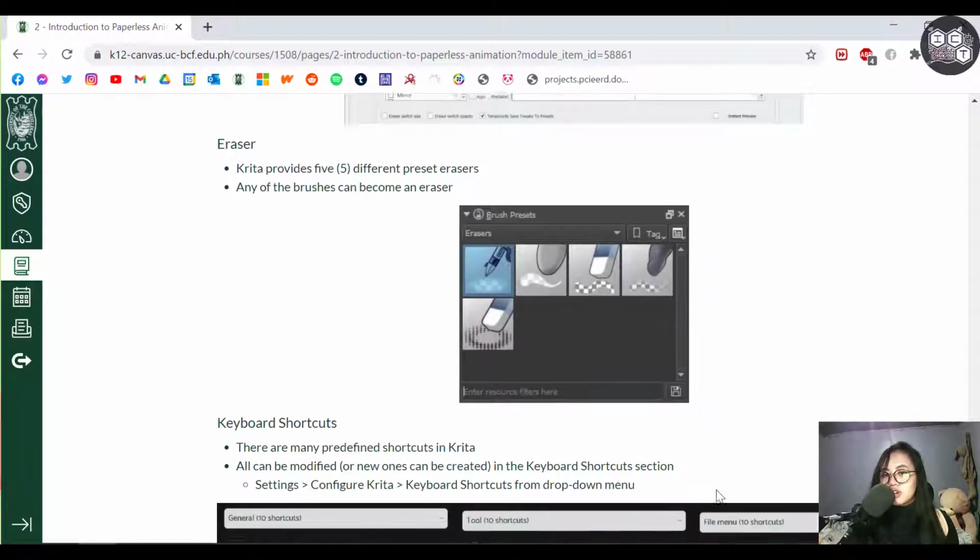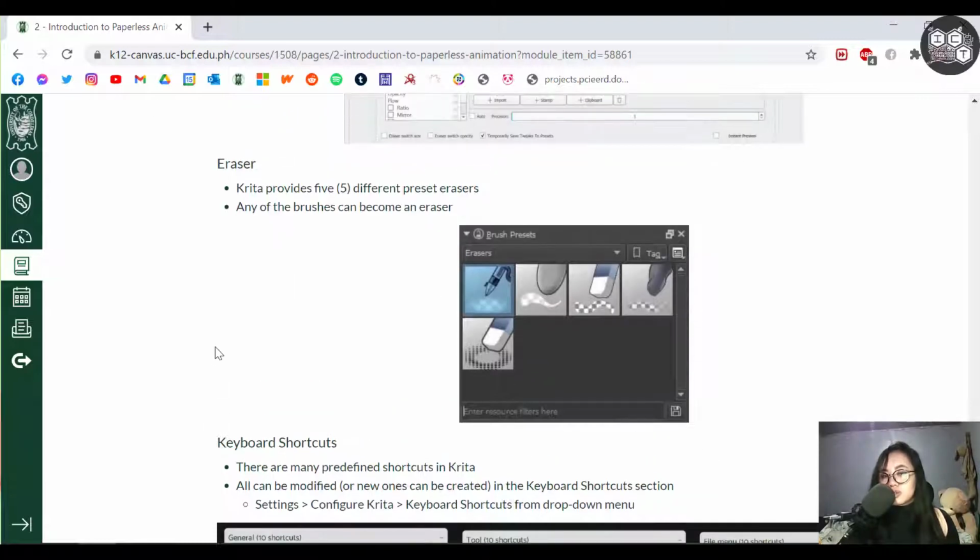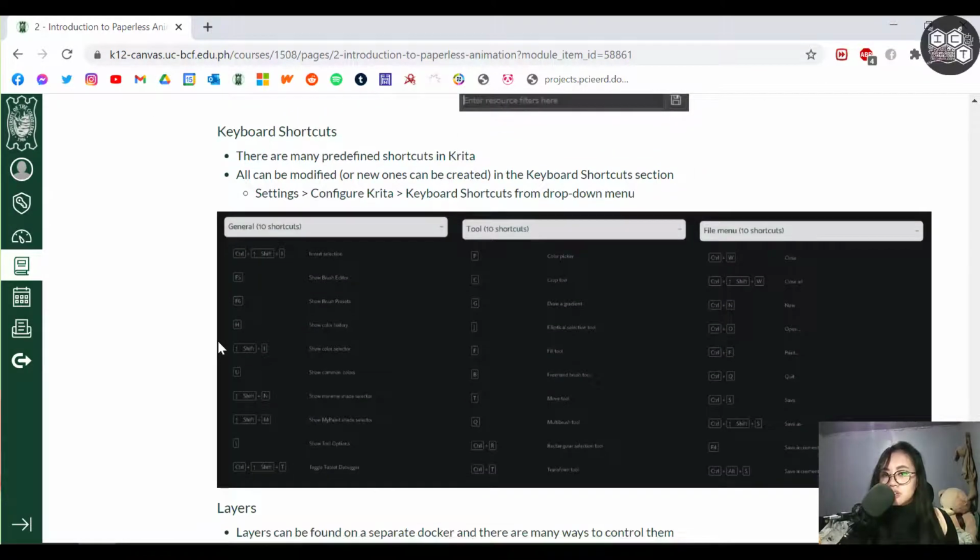We also have your eraser, but technically you don't necessarily need this. All you really have to do is to press E or to press the eraser option when you are using your brush tool, and then you can use it as an eraser. But if you would like a more precise eraser, like let's say a kneaded type of eraser, you can use this part right here.